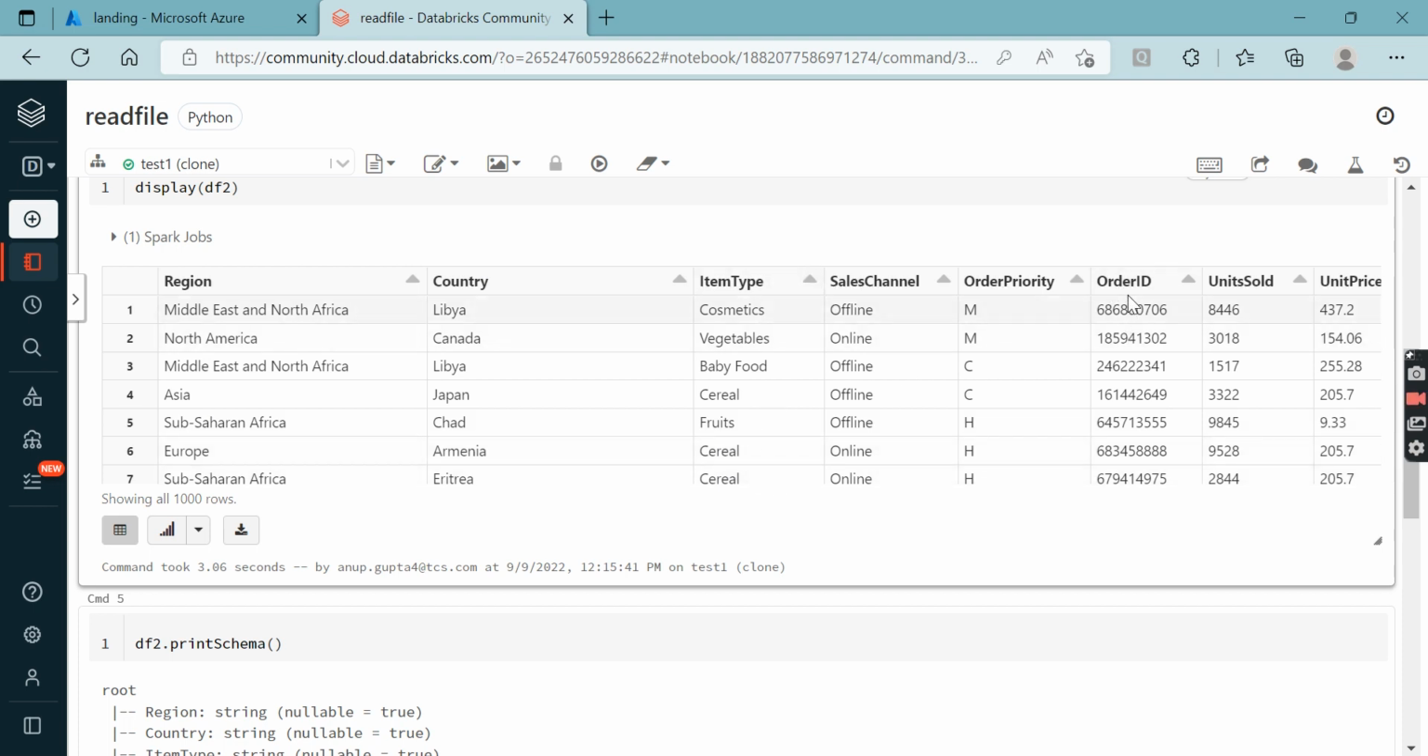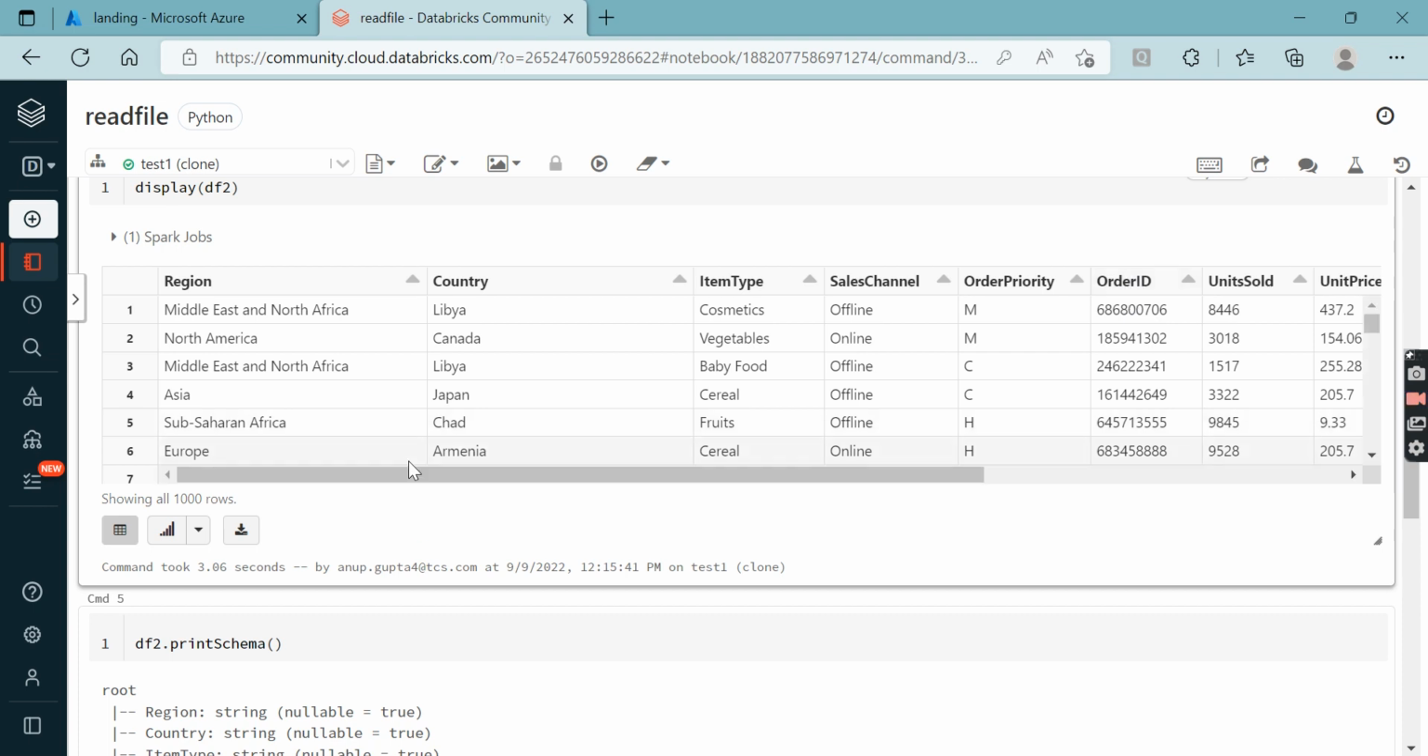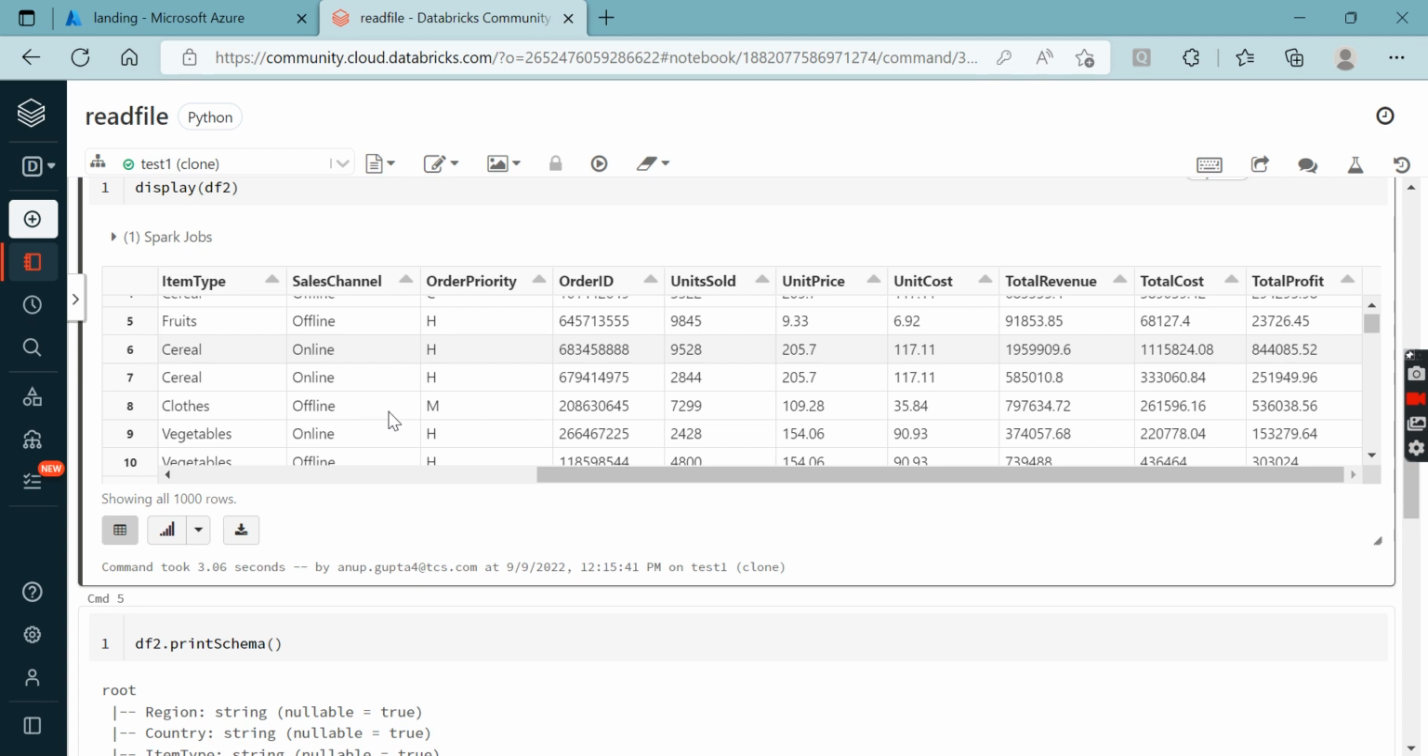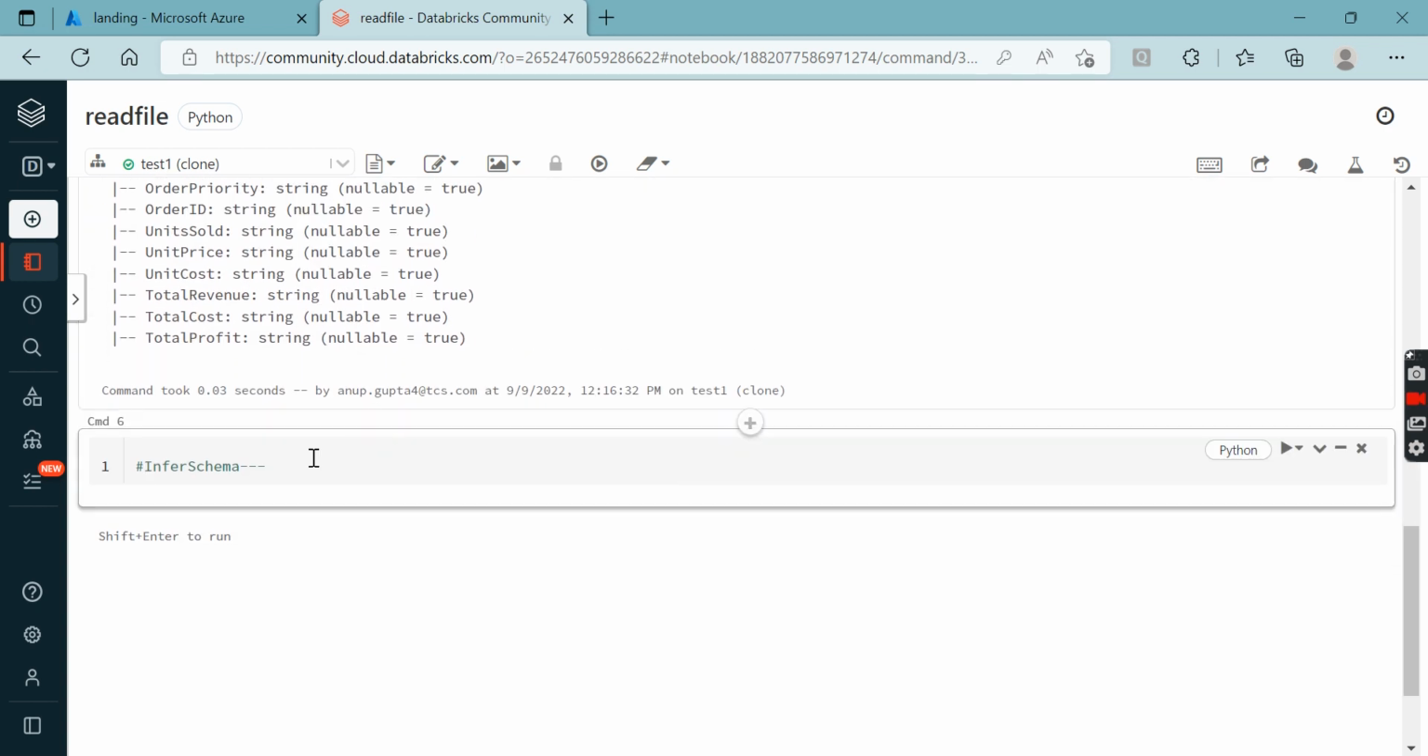Order type, it will check, oh, this is a numeric value, so it is integer. It will check the decimal value and say, okay, it is a float or maybe a double. But it's fine for learning; we should know this.